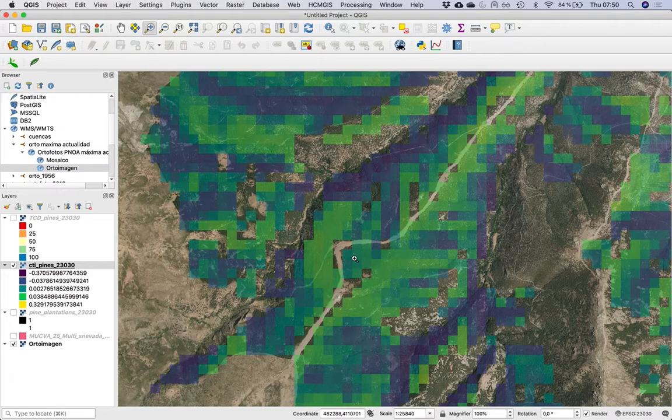So we are going to assume that the higher the numbers here, the slower or lower capability of the soil to store water.